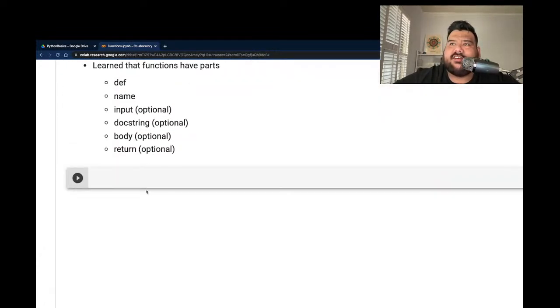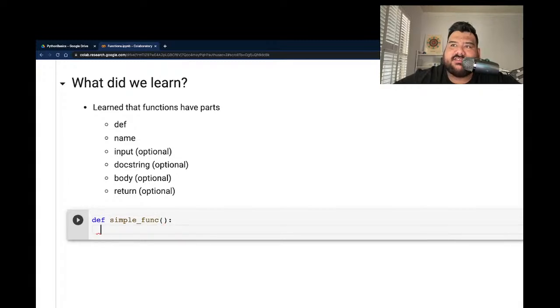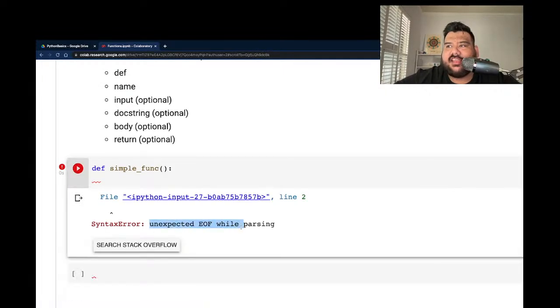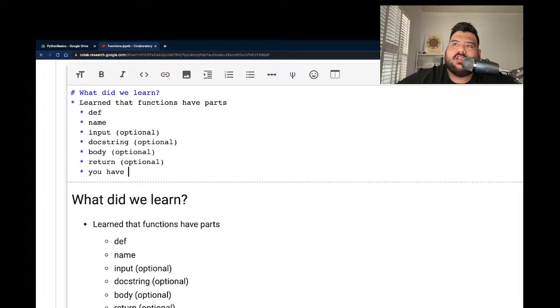So I can literally just have like def simple_func. Okay, maybe not everything is optional. I don't have to have a doc string. I don't have to have a body. I don't have to have a return. But if I run this, Python's going to say, hey, we need something here. So I guess you have to have something below the def line, but it doesn't have to be anything meaningful.